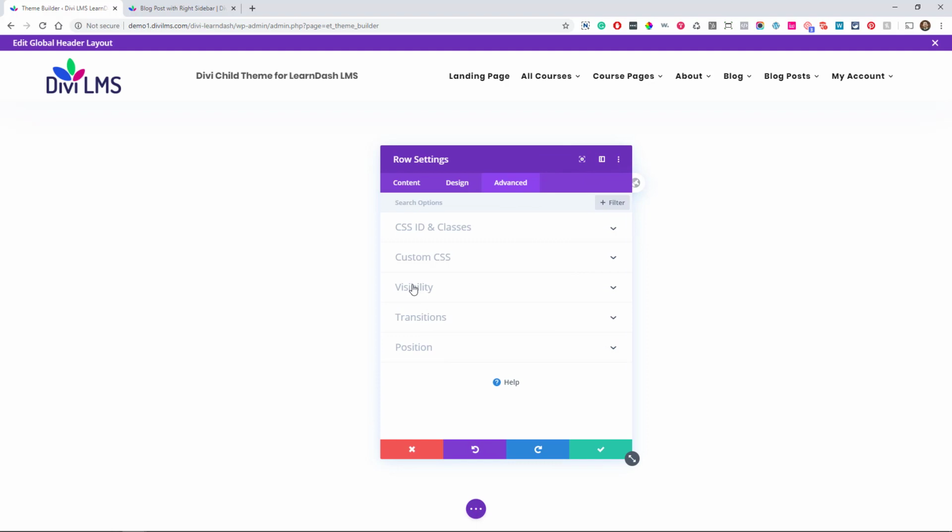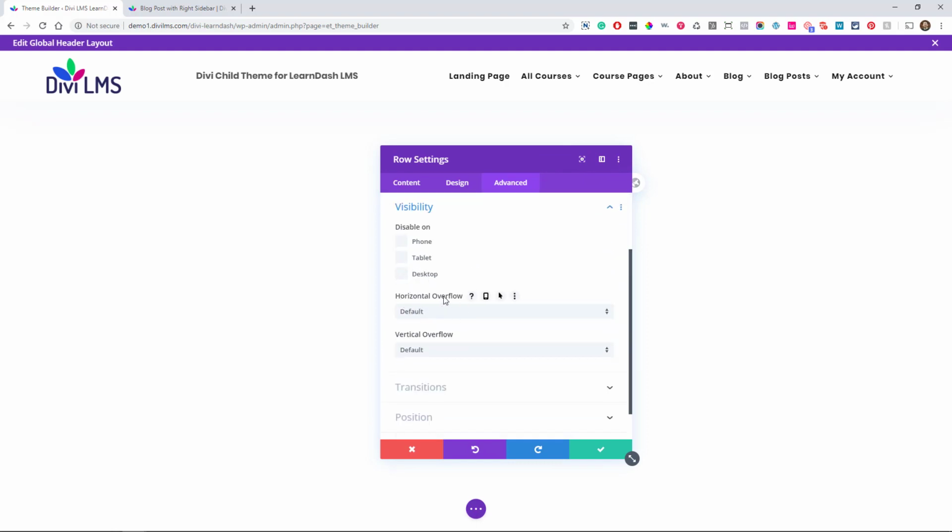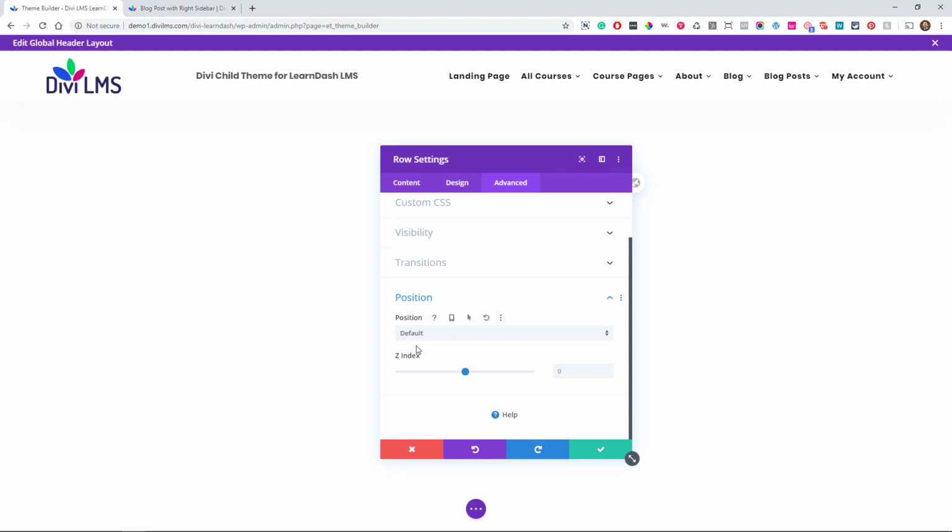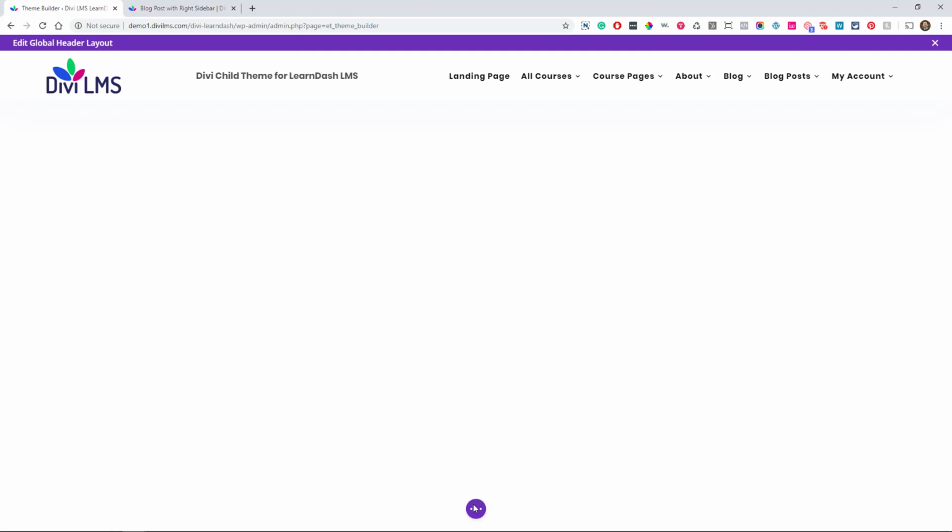The first one is visibility. The horizontal overflow and the vertical overflow, set those to visible, both of them. They both need to be on visible. Now I'm going down to position, and this may be correct by default. Sometimes it's not. Position needs to be on relative. Okay. So position relative, save that and all your problems go away.